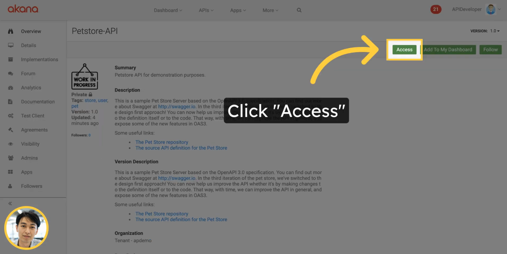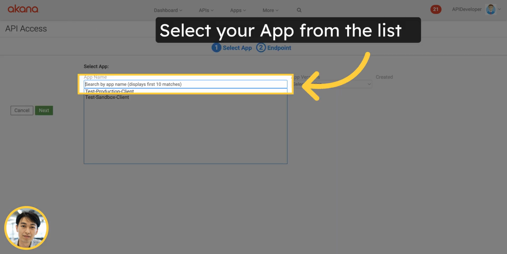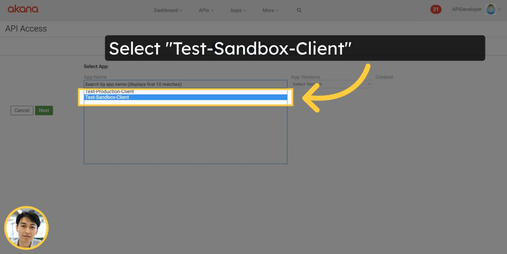A contract between an app and an API product requires the app owner to submit an API access request. From the API product overview page, click Access in the page's top right navigation bar. You can now select the app that you like to create a contract for. Enter the first characters of your app name in the search field, or select your app from the app names that are displayed. We will use the app we just created. Select Test Sandbox Client.